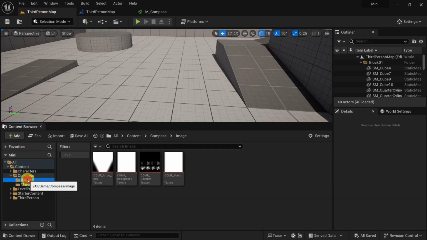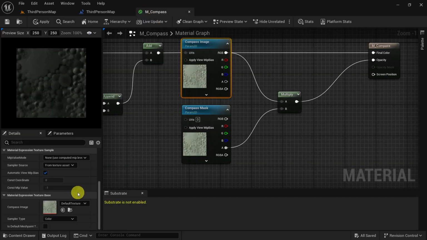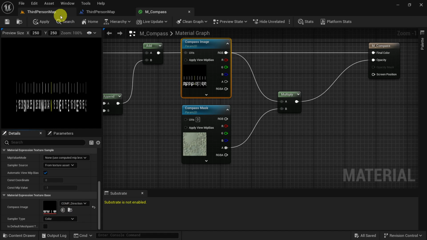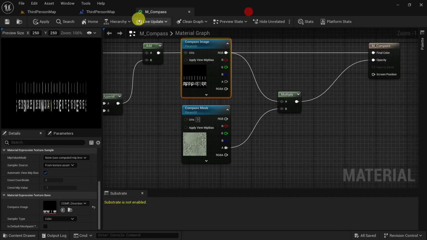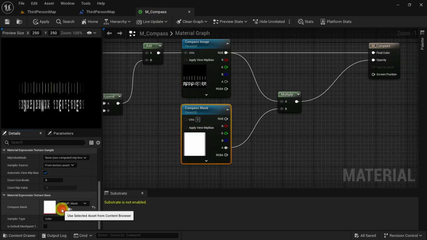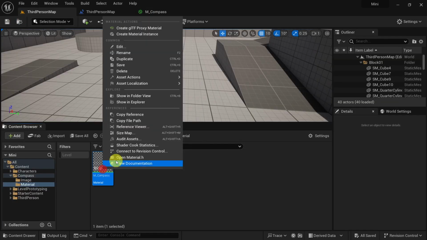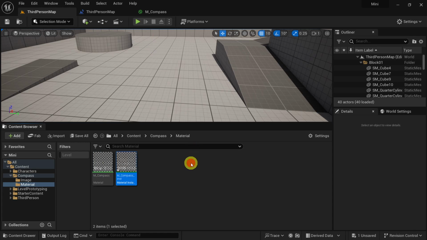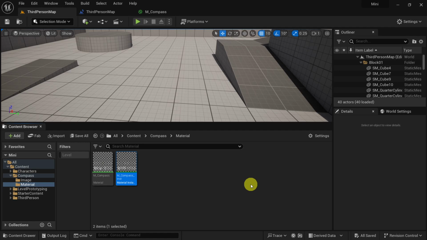Now we need to change the image, so this one we add in here as direction. This basically shows us the north, south, east, west image. Now I add the mask, compile and save. Now I create an instance and save all. So this is the part for the material.